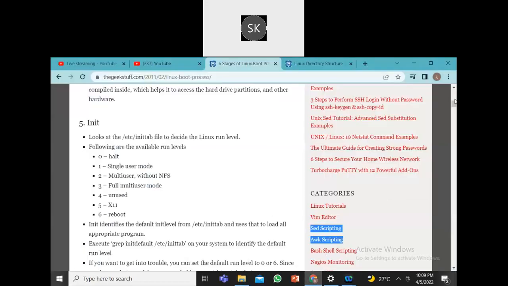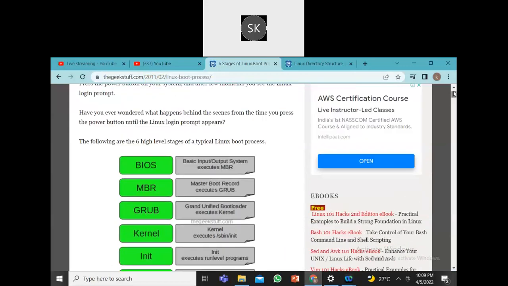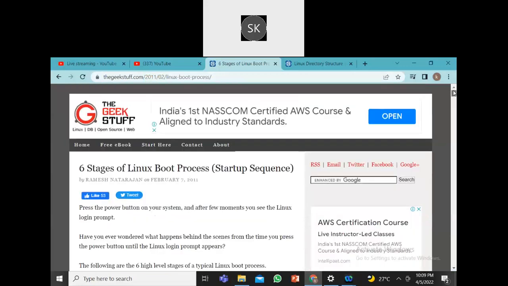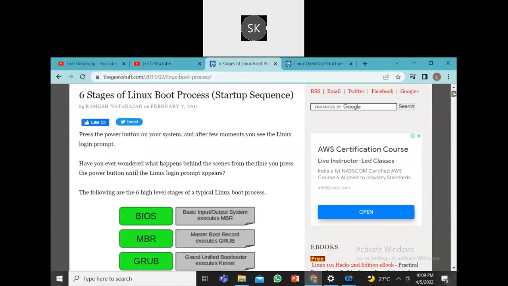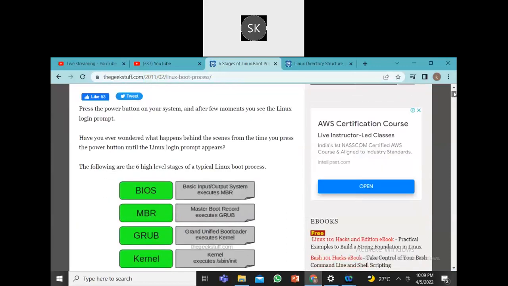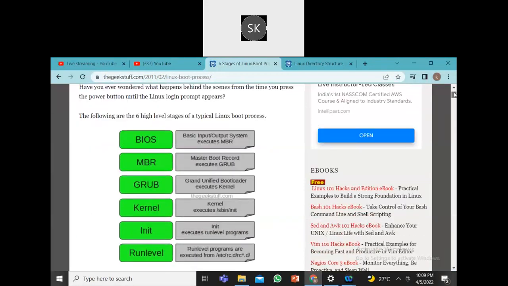Okay, first I'm going to explain the Linux booting process. Hope you're able to see my screen. Basically, there are 6 stages of the Linux booting process. One is BIOS, the basic input output system. BIOS will execute the MBR. Next is MBR, the master boot record, which executes the grub. Then grub, the grand unified bootloader, executes the kernel.